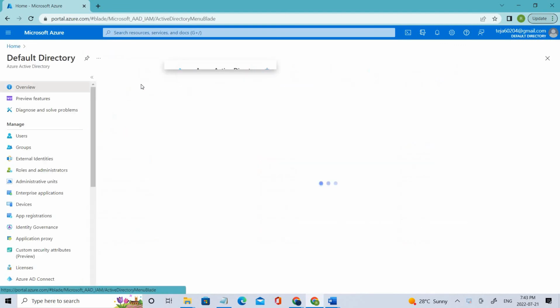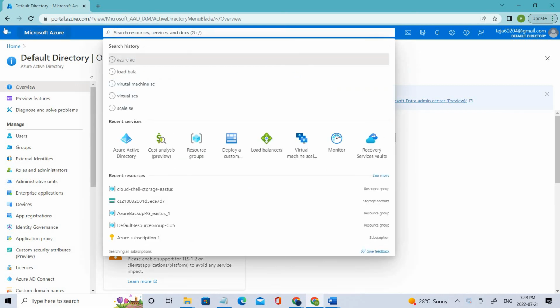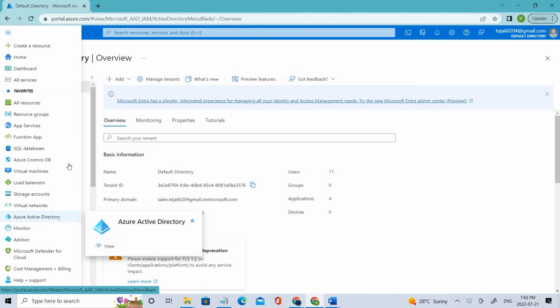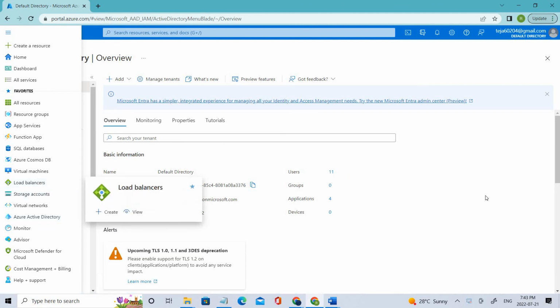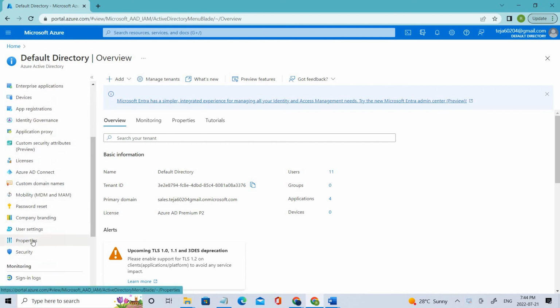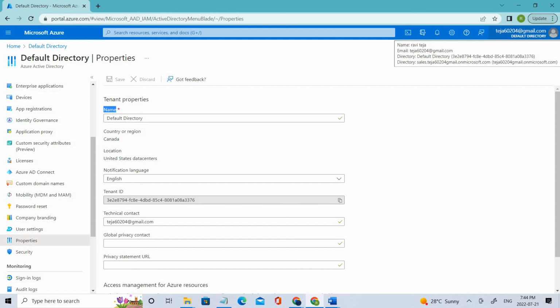If you go to the Active Directory, there are two methods where you can go to the Active Directory. One is the search bar, the other is the hamburger button, and here you can see the Active Directory. So these are two different places where you can find it. However, let's go to the properties section, which is under manage. Under manage you can see there is a properties section, and here the name is default directory. As you can see under my name there is a default directory. So here we can change the name.